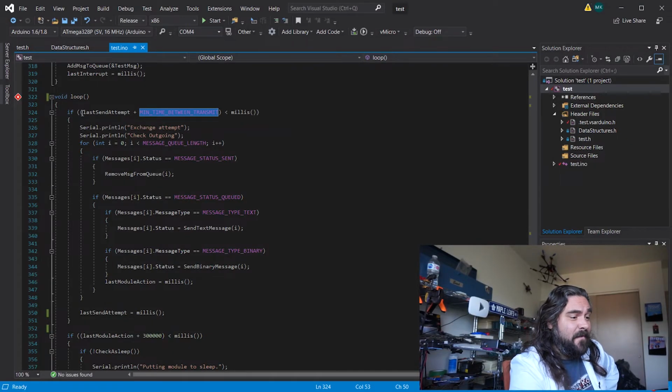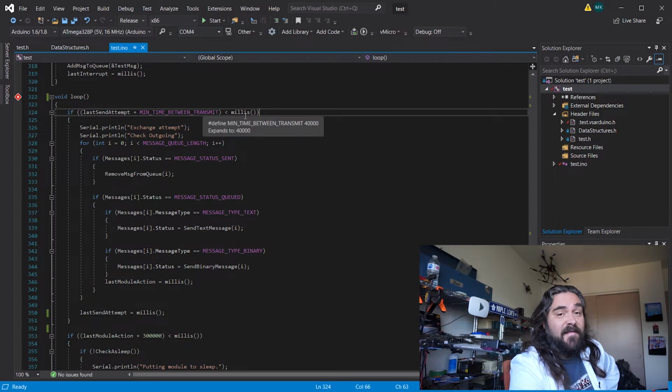Now you notice that we don't use a delay here. I generally don't like delays, so we're just going to use the millis. The last send attempt that we set up at the top plus the maximum time between transmits is less than the number of milliseconds that this Arduino has been operating. Now there are overflow situations where this could trigger early. My testing indicates it's not really that big of an issue because millis obviously will eventually overflow if this is on for a very long period of time.